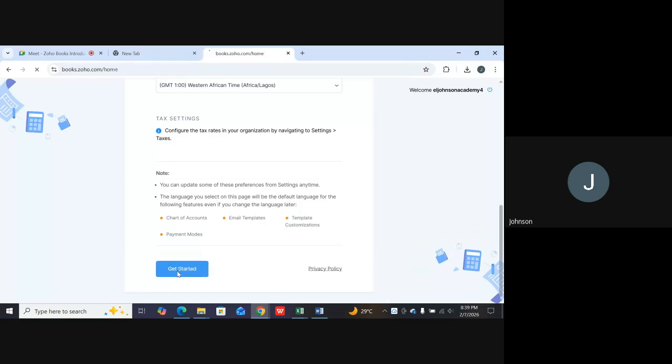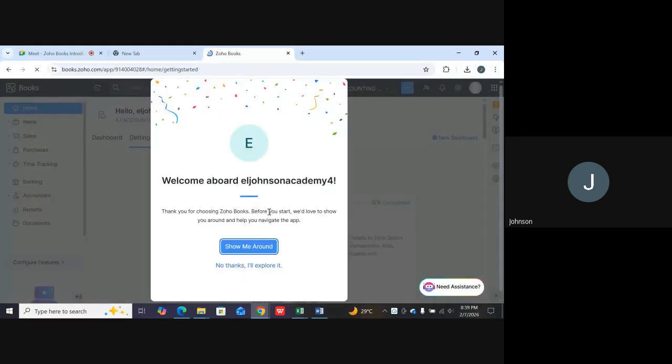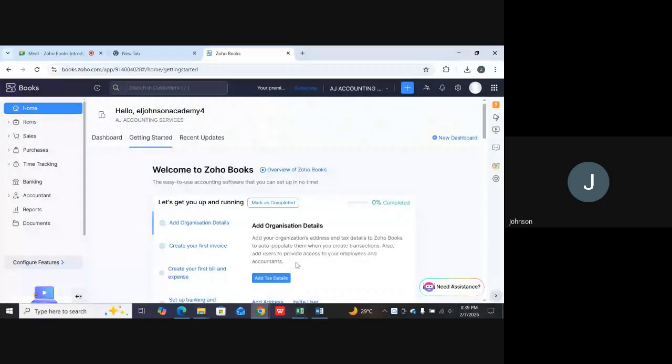So once you click on get started, it will take us to the main interface. It asks if I need it to show me around. I say no, thanks, I will explore it myself. So that's fine. So what are the things that we need to do?